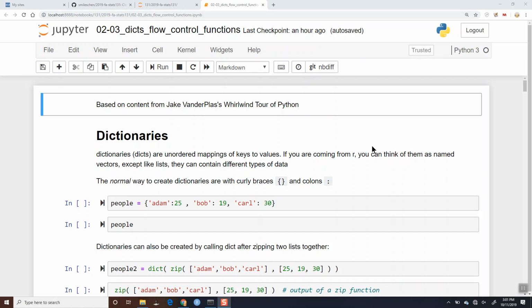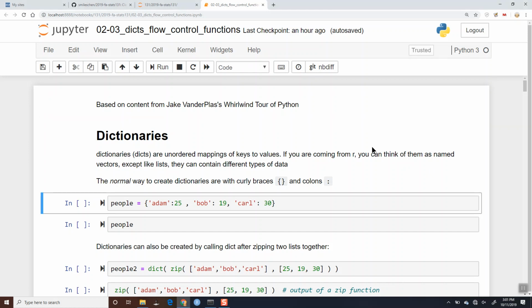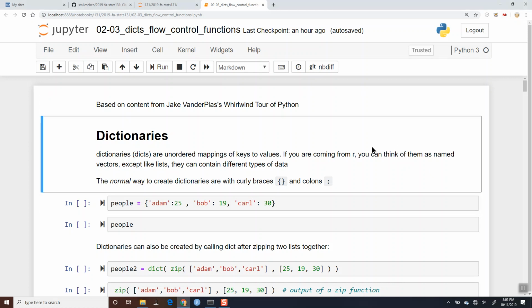Then let's take a look here. All right. So we'll talk about dictionaries today. Sorry, I don't know why it feels so loud or unstable here.